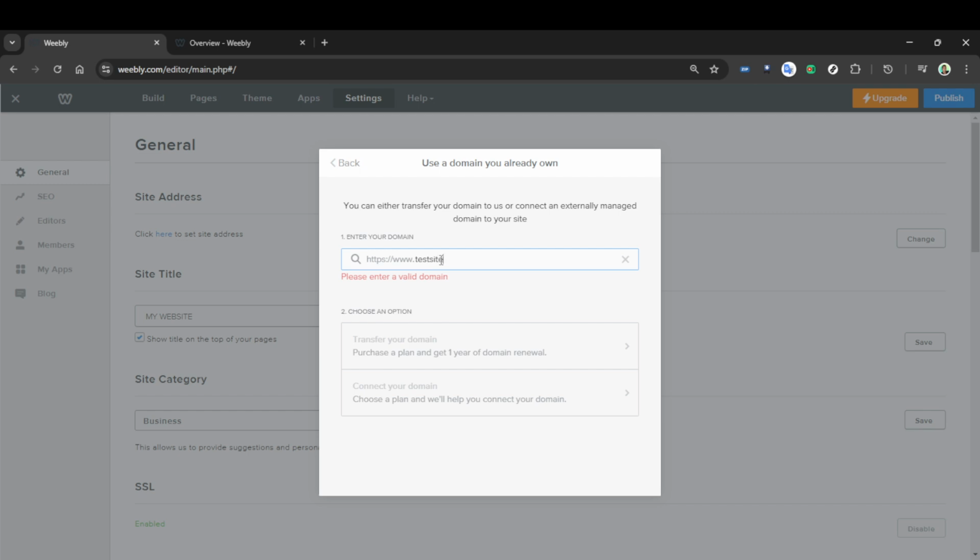Finally, you'll be asked to confirm the change by entering your custom domain one last time. This is the domain that's going to be live for your site. It's really important to ensure everything is correct. Spelling, extension, and any subdomains. Once you're satisfied, click on Transfer or Connect your domain to commit the change.